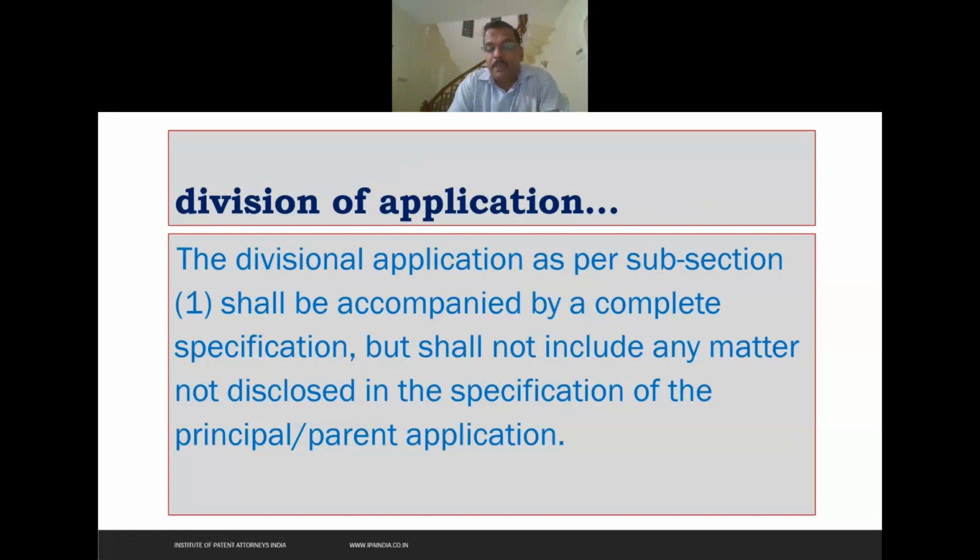The subsequent application is known as the divisional application. The divisional application, as per subsection 1, shall be accompanied by a complete specification but shall not include any matter not disclosed in the specification of the principal or parent application. When we submitted the application, we had already drafted a complete specification related to one invention for two devices. According to our drafting, we have some additional claims, some improvement in the same concept. In our opinion, the concept is the same, but some parts of the device are different.